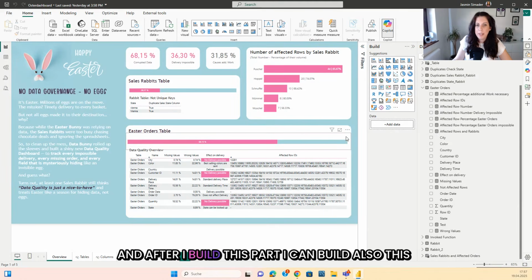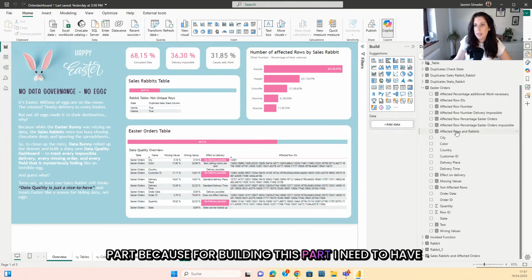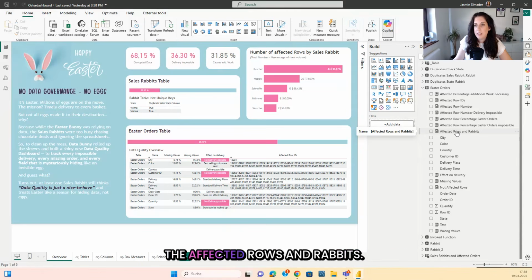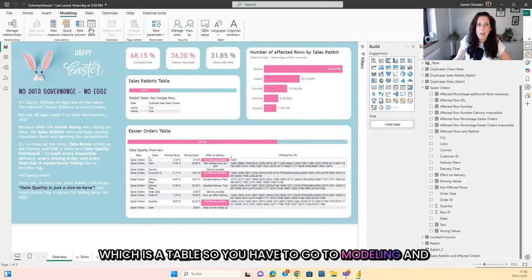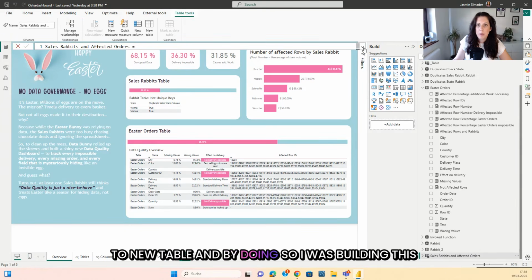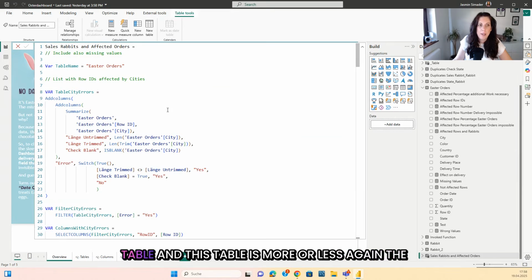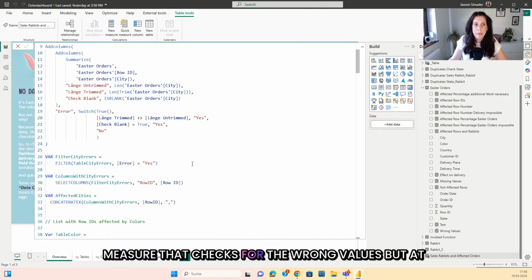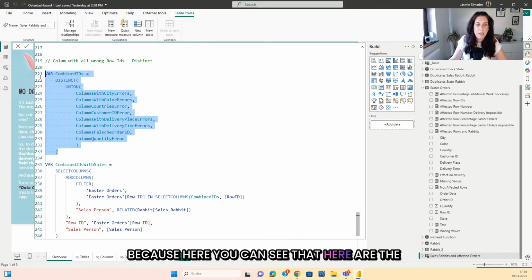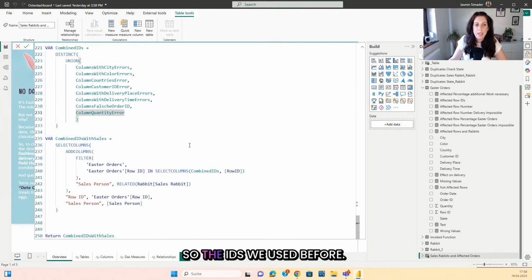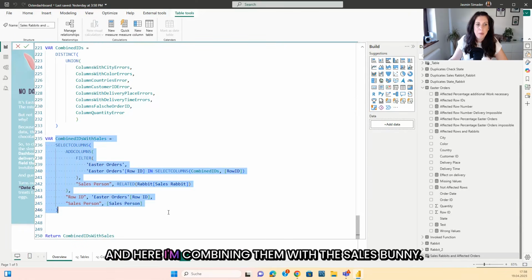And after I build this part, I can build also this part, because for building this part, I need to have the affected rows and rabbits, which is a table. So you have to go to modeling and to new table. And by doing so, I was building this table. And this table is more or less, again, the measure that checks for the wrong values. But at the end, I added something, because here you can see the combined IDs, so the IDs we used before. And here I'm combining them with the sales bunny.